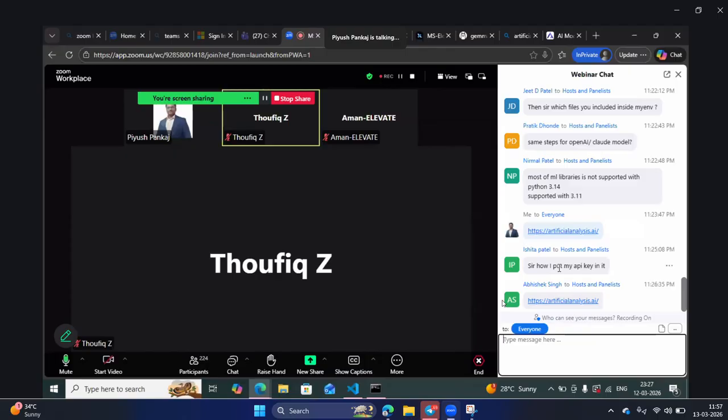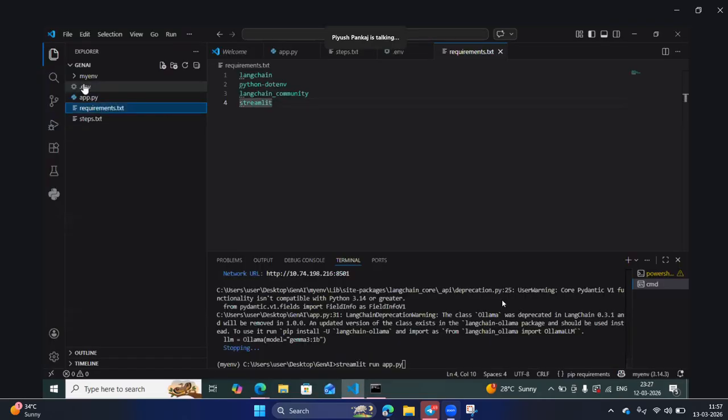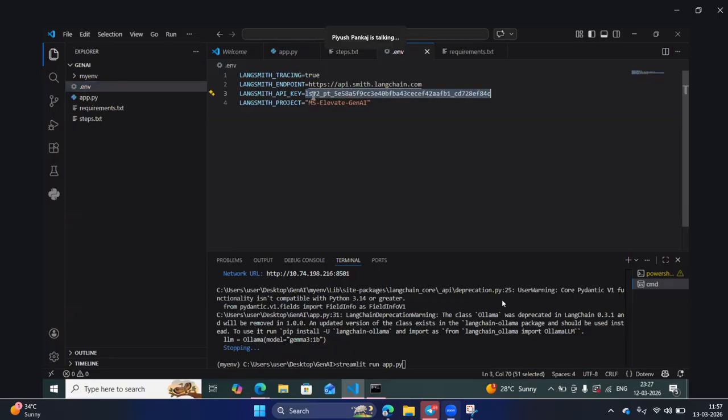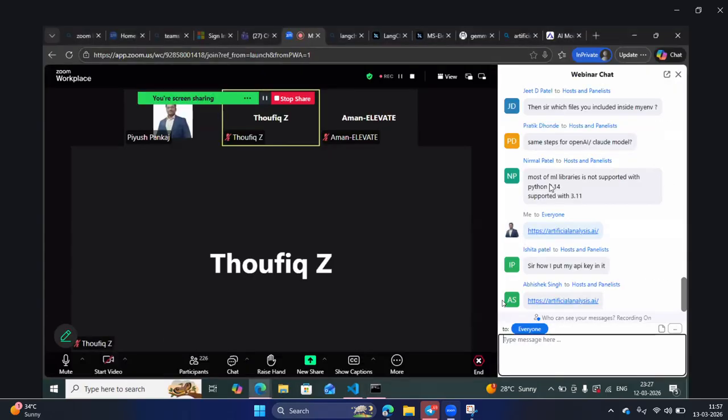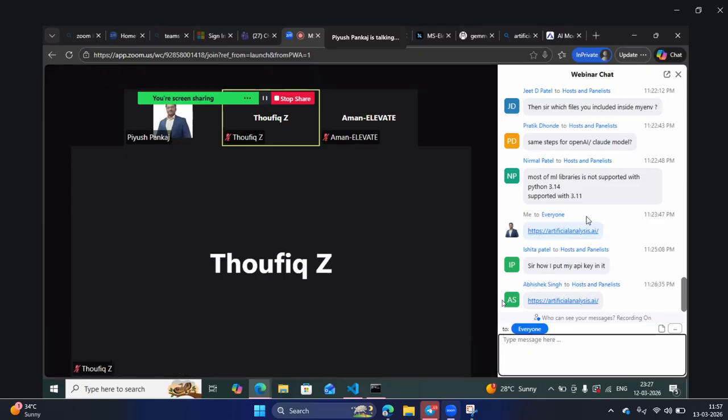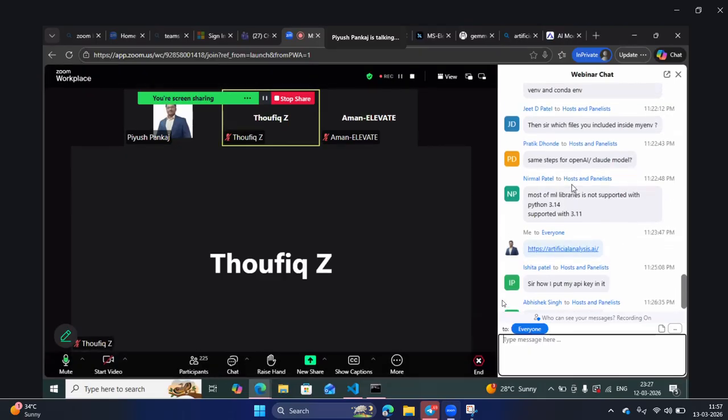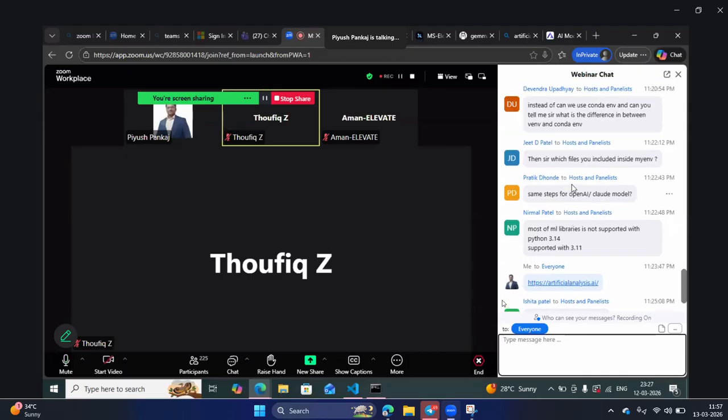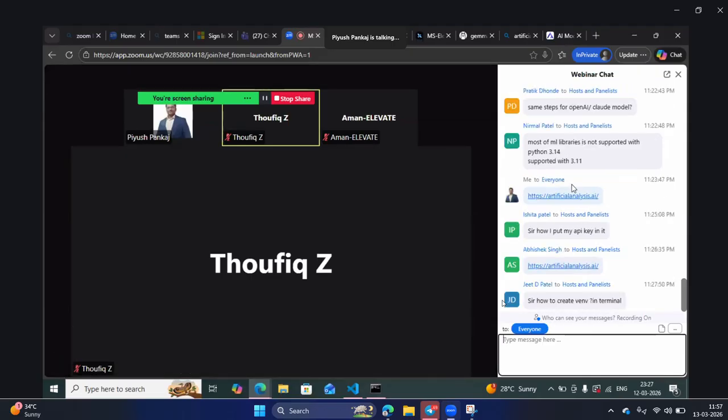Sir, how do I put my API key in it? API key, you have to mention over here in the .env file. Here. Okay. Most ML is supported with Python. Yes, right, Nirmal. So sometimes we have to downgrade things.